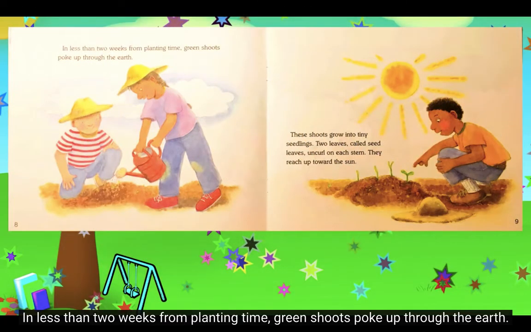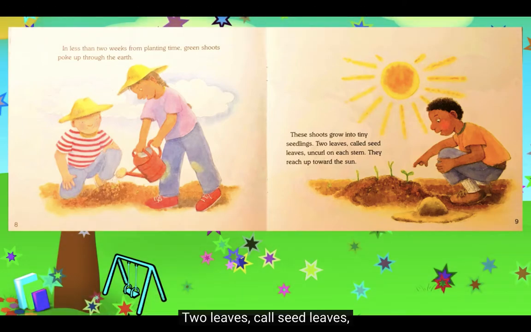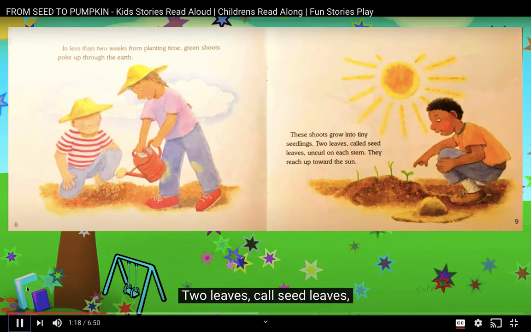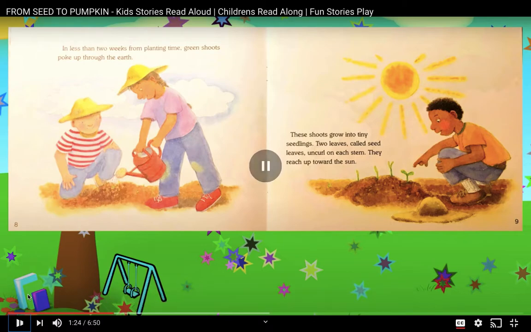In less than 2 weeks from planting time, green shoots poke up through the earth. These shoots grow into tiny seedlings. 2 leaves, called seed leaves, uncurl on each stem. They reach up towards the sun.